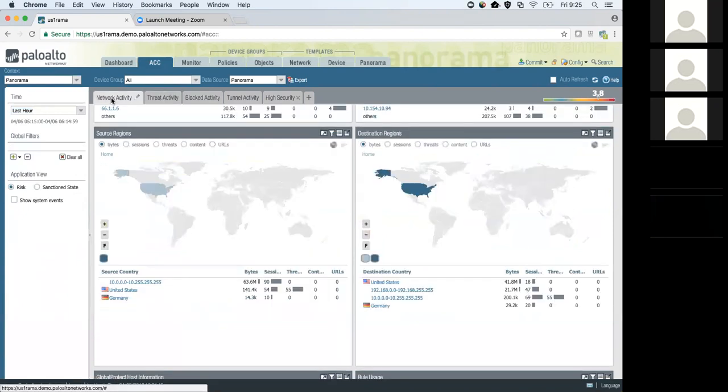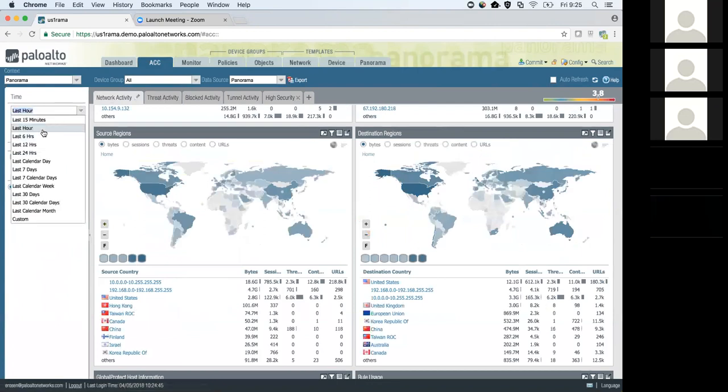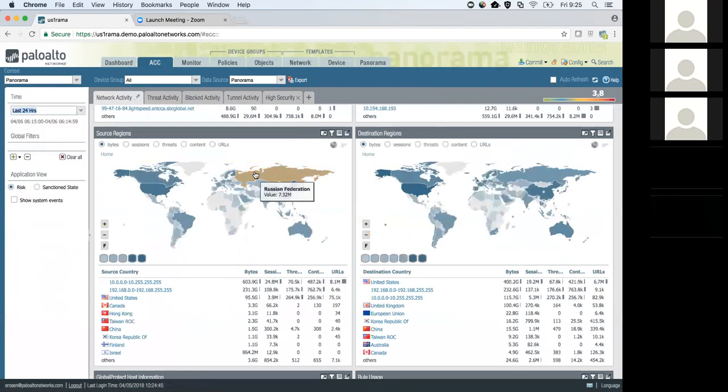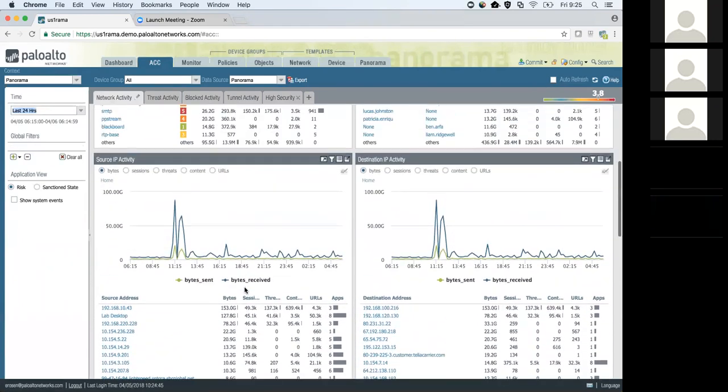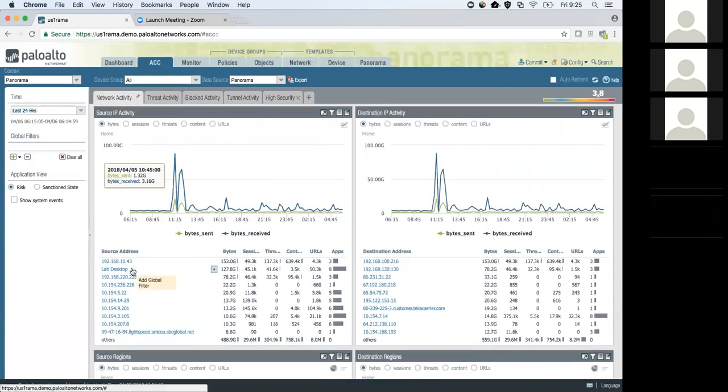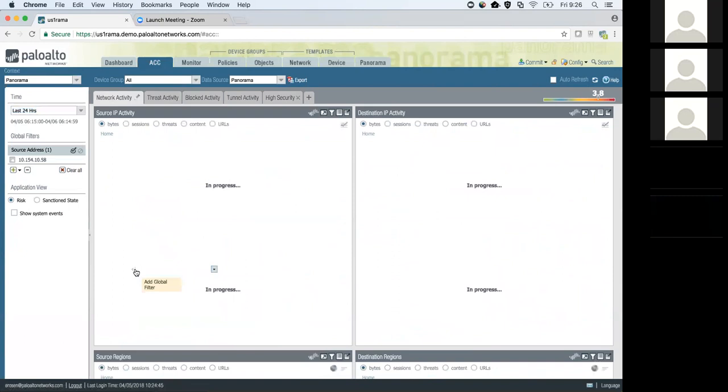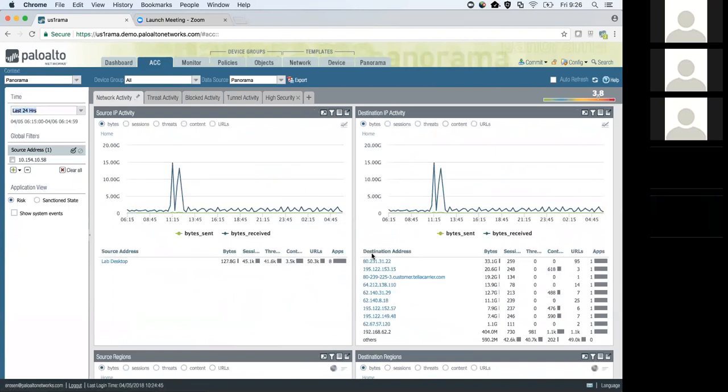Another one that's interesting, so I'm going to move this to a 24-hour period. We're going to do it by top talker within my network. So within the last 24 hours, I have a lab desktop here that's moving 127 gigs of data, right? So I want to know more about that, right? So I'm going to go to this global filter again. I'm going to add that host. Now I can see everyone that host is talking with.